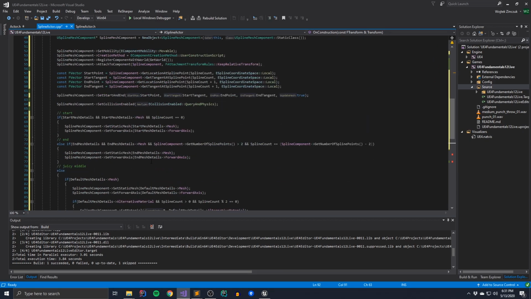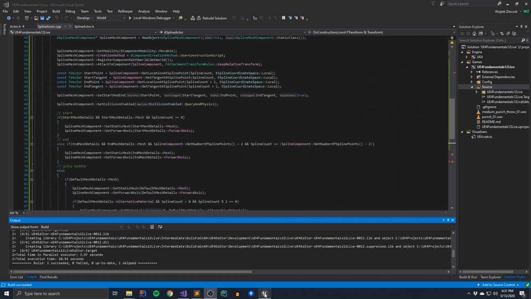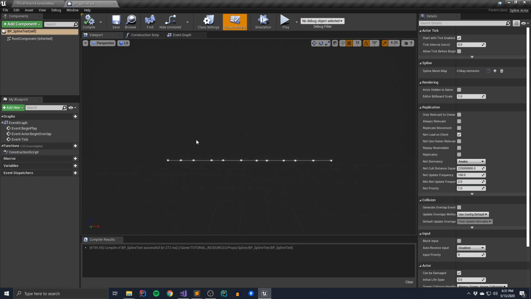So let me recompile and see what this looks like. Let's take a look at our blueprint now and see what our map looks like. As you can see, our blueprint got blown away, no more meshes. We have a singular map now.